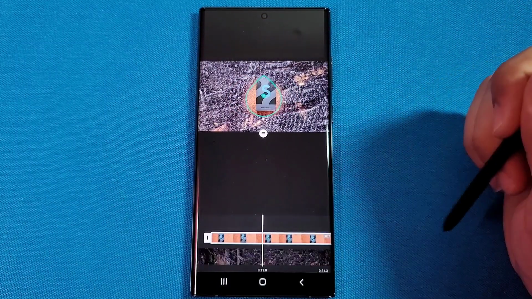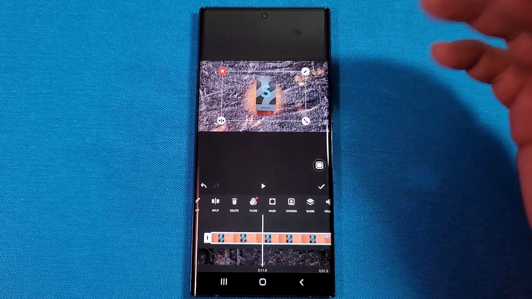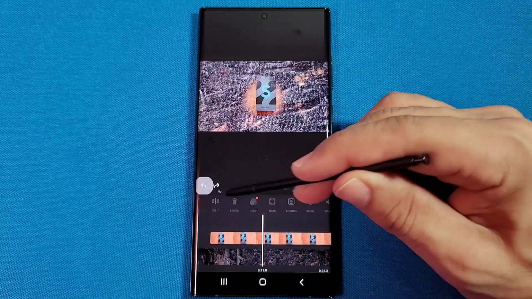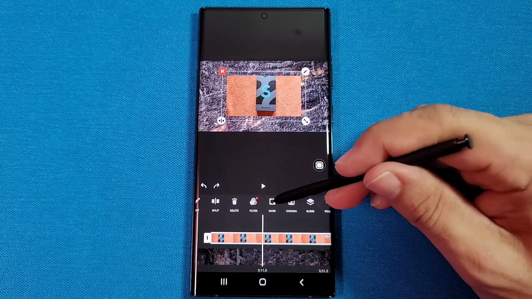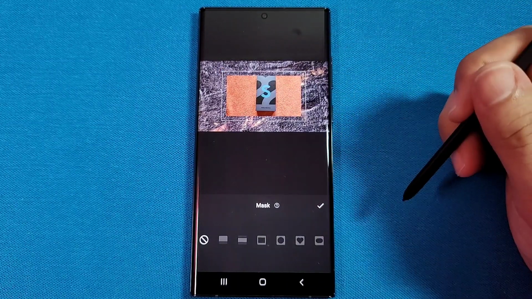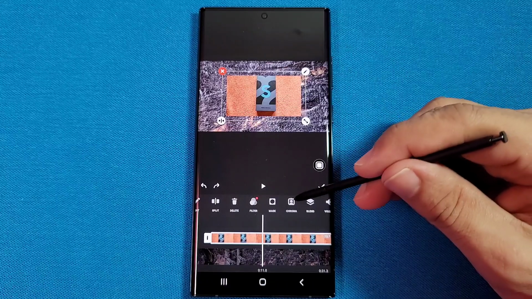Now, when I press the check mark here, you're gonna get that there. And any mistakes, once again, we can go with undo. If it doesn't apply to your mask, you'll have to go back into it, go to mask, and choose another one. All right. So going over now to chroma.